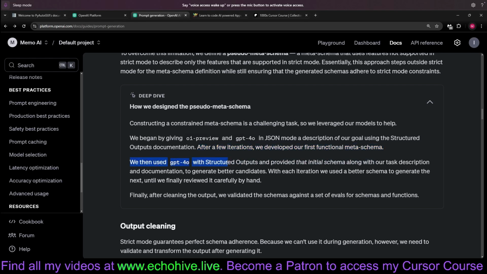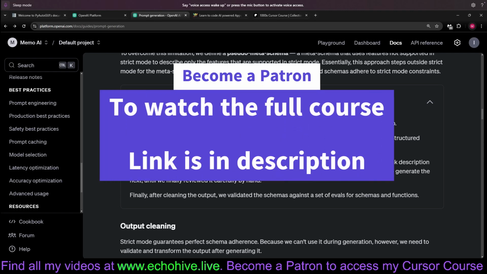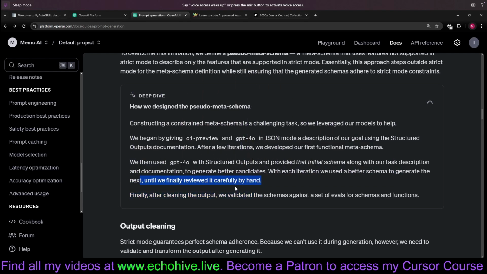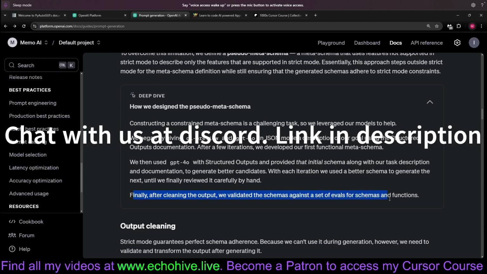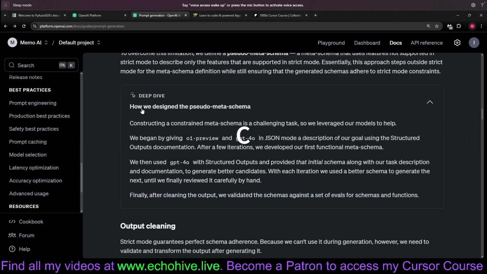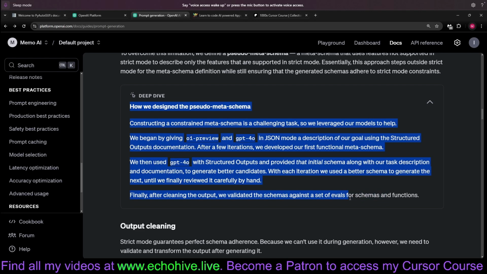We then used GPT-4o with structured outputs and provided that initial schema along with our task description and documentation to generate better candidates. With each iteration, we used a better schema to generate the next until we finally reviewed it carefully by hand. Finally, after cleaning the output, we validated schemas against a set of evals for schemas and functions. So this is pretty much gold.